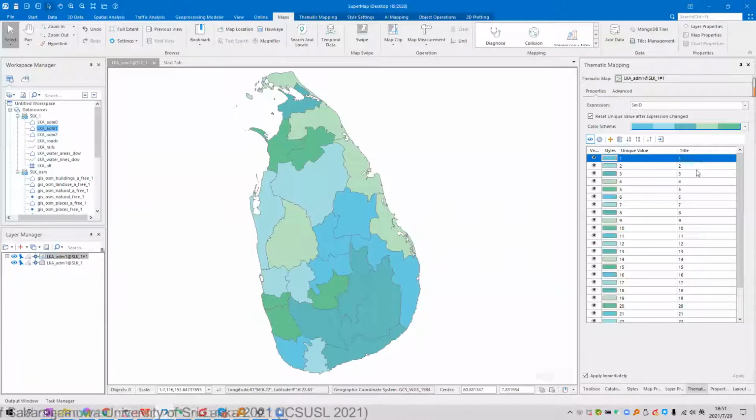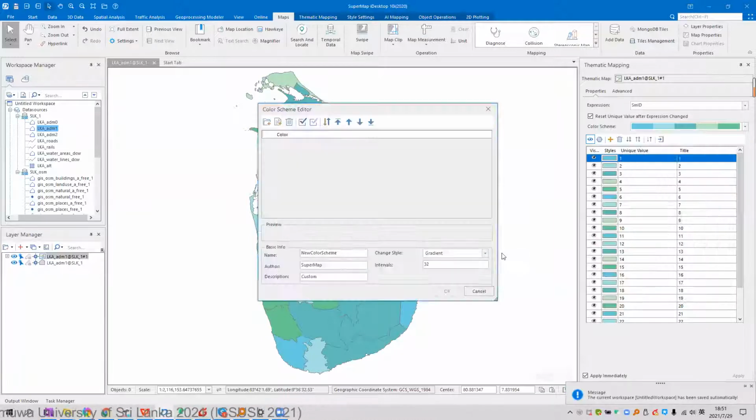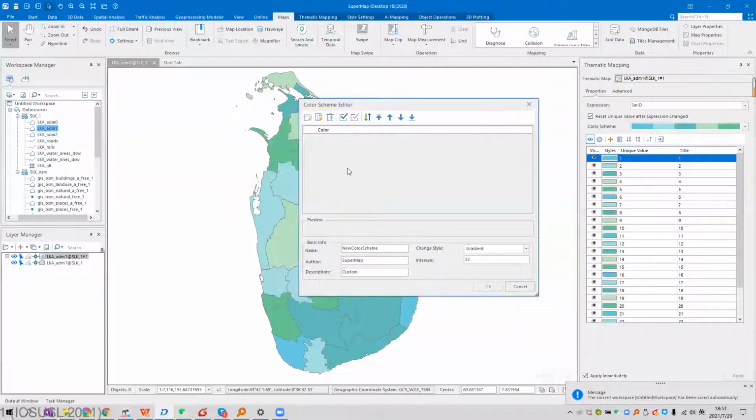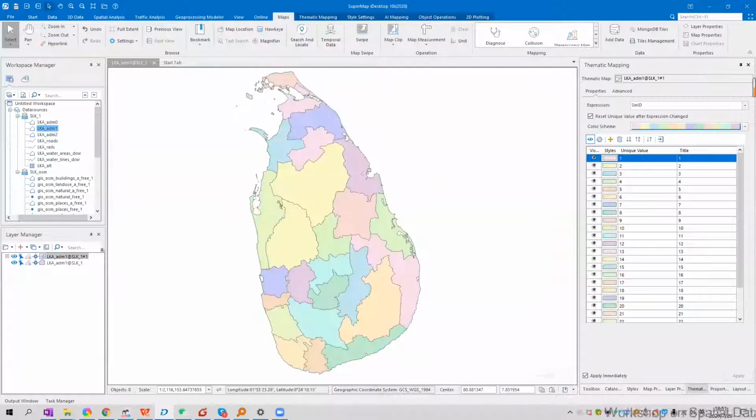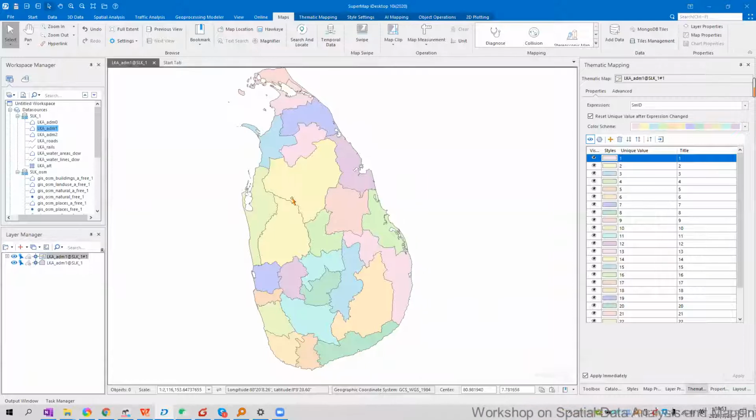And we can also customize it. We can set the color scheme one by one by ourselves. Okay, for this one, I will just use the default one. And so this is the style for the thematic map.